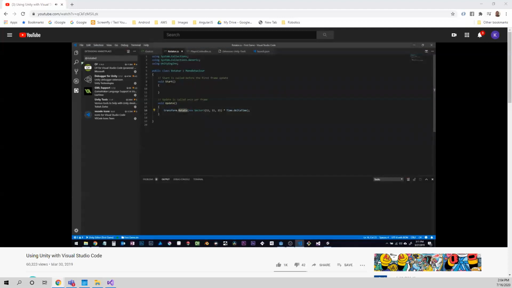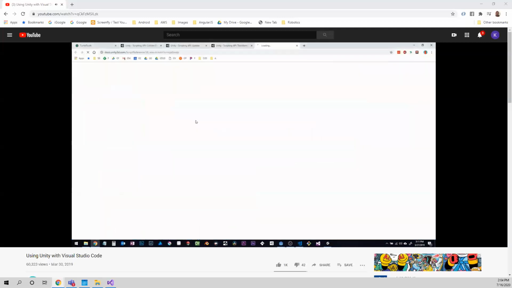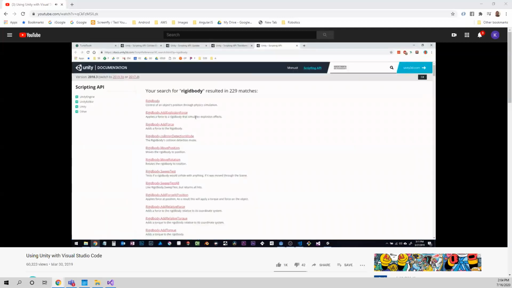Also, if I know that something exists, but it's not necessarily used in my script, I can hold down Control-Shift apostrophe, and then, for example, if I wanted to get to the documentation about rigid bodies, I can do that, and it's going to search the Unity documentation quickly that way. So that's just a really handy way to get access to the documentation, and that's via the Unity Tools extension.